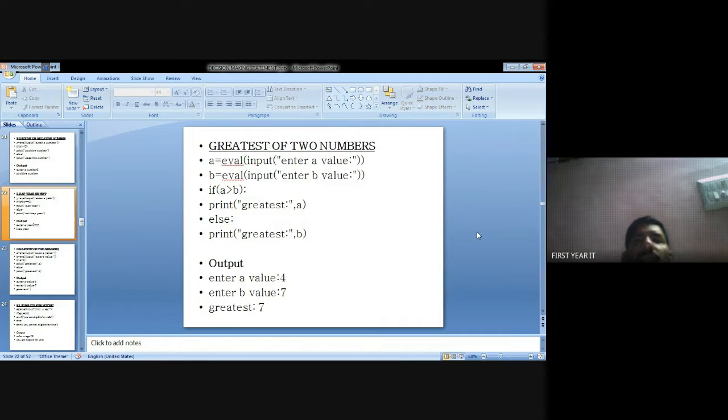So next, greatest of two numbers. I am getting two values, a and b. Eval of input, enter the a value. Eval of input, enter the b value. Suppose I put in a value 5, b value 4. Check the condition: 5 greater than 4 means the condition is true. Go to print the greatest number a.